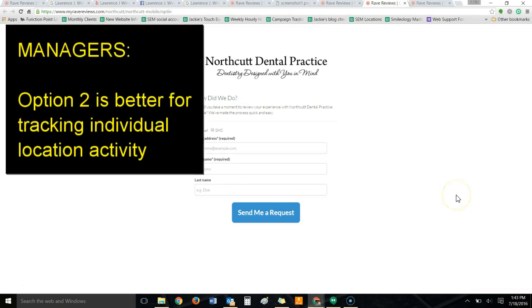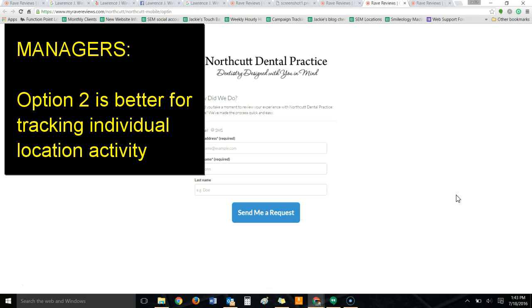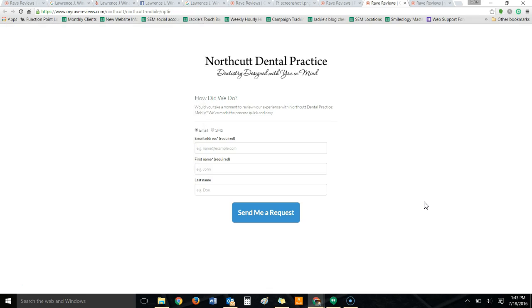For managerial purposes, if you are keeping an eye on your staff at each practice, this is an easier method to use to differentiate between the invites sent from practice A, practice B, practice C, to see which staff members are doing really well and which staff members may need a little bit more help.